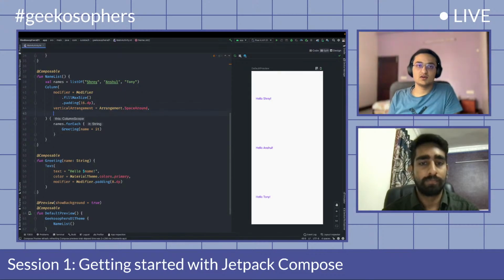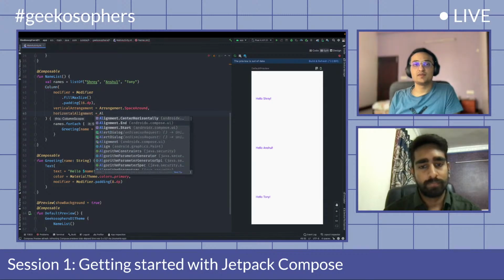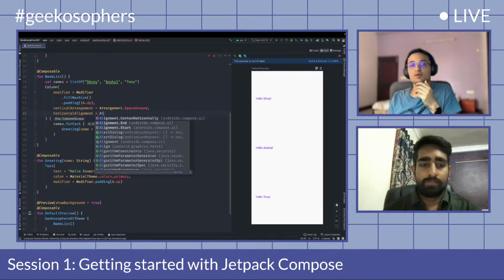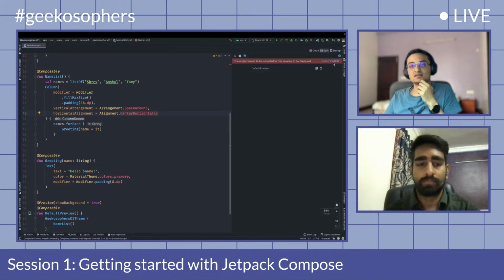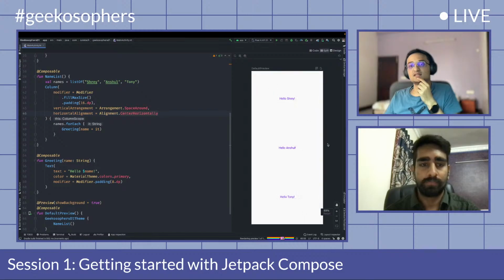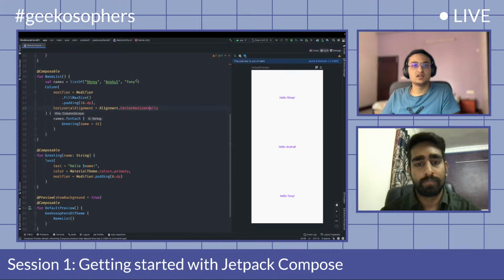And then we have the horizontal alignment. For alignment we have end, start, and center horizontally. By default, it is start. If we place it at end, it would be right aligned, and center would basically center them on the screen. Something like this. So while we are on the topic, let's remove the arrangement now, and let's suppose we have a lot of these names, right?